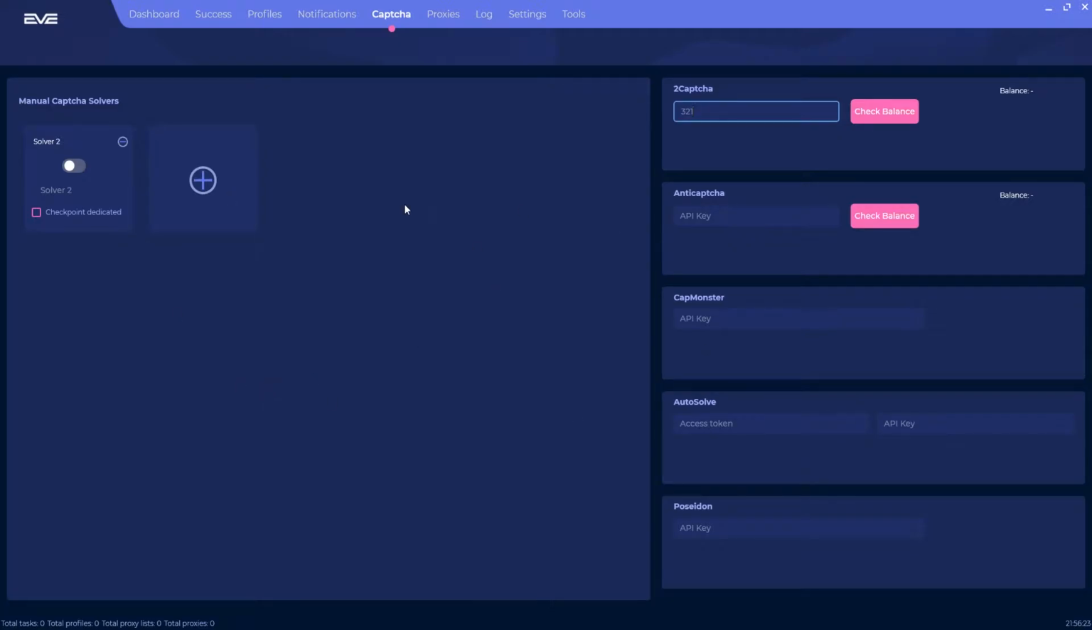I'm going to break down the Captcha solvers as well as the services on the right side here. So we're going to focus on the solvers first, then at the end of the video I'll break down this section of the page. So a Captcha solver is essentially a solver where your captchas are sent to so they can be solved.